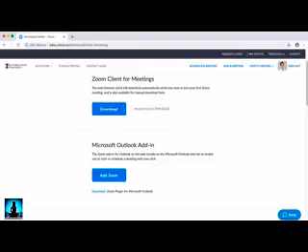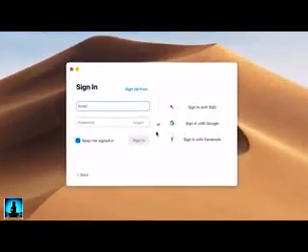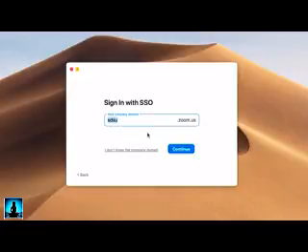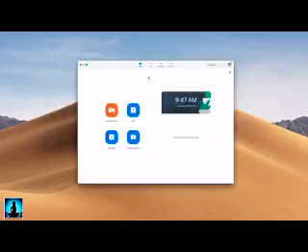After you're done installing Zoom, you can open up the Zoom Client. You'll sign in with SSO, and the company domain is SDSU. This will open up a web browser, and whatever SDSU ID is signed into Zoom will be the one that connects to the Zoom Client.